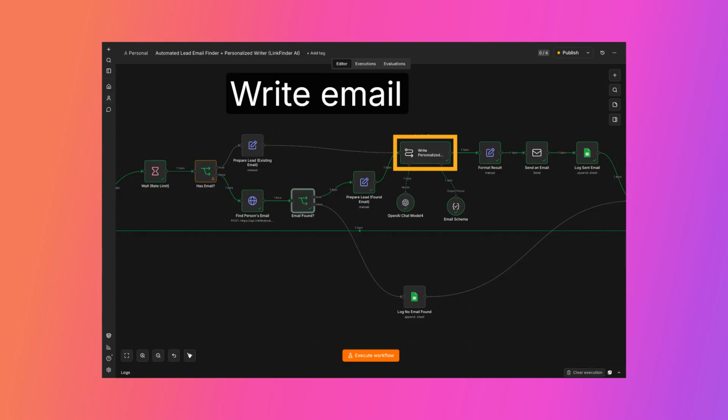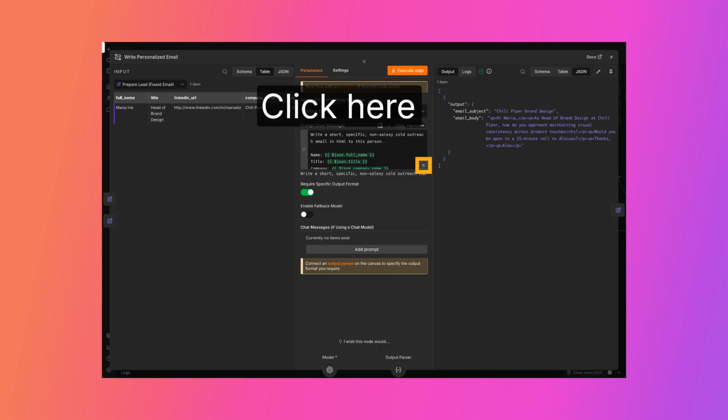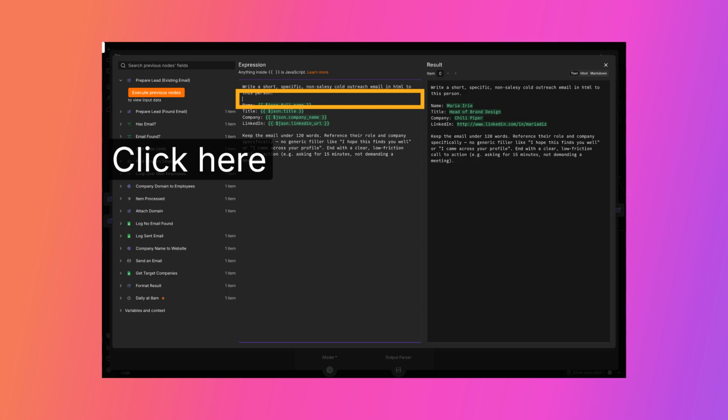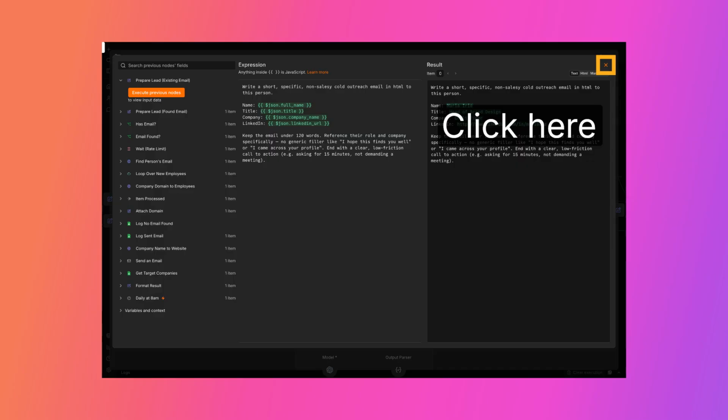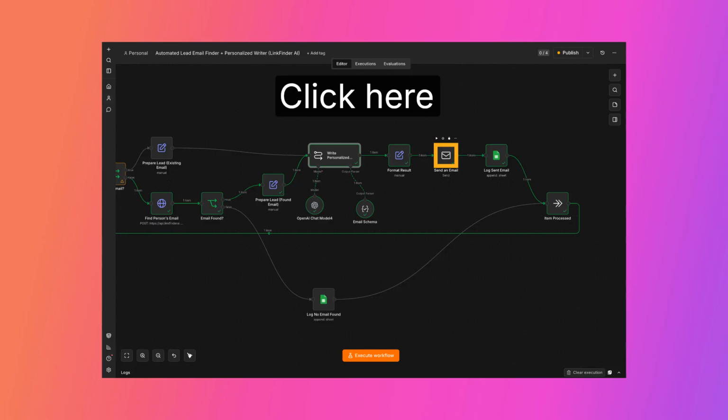Click Write Personalized Email to generate customized outreach messages for leads. Click here to check the AI prompt being used to write the personalized email for the lead. Edit the prompt to write a personalized email corresponding to your own brand tone and criteria. Click here to continue configuring the workflow for lead processing. Click here to proceed with the next workflow configuration step.